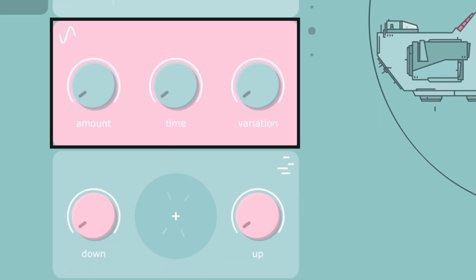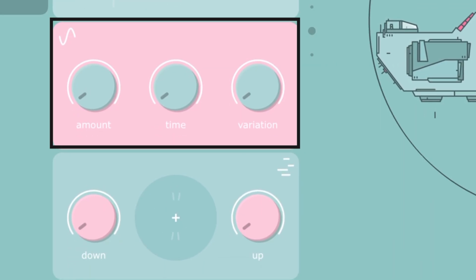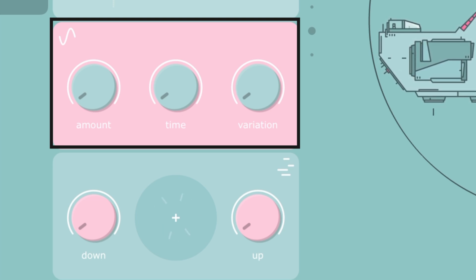Well, underneath the reverb, we have a reverb kind of randomizer thing. When we tweak around with stuff here, it will do stuff with the reverb controls.